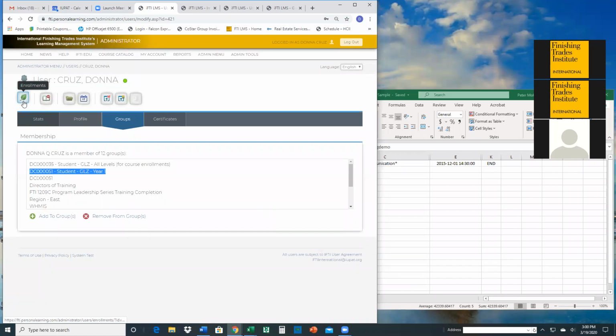So other questions? Okay, so if you don't have any questions, the next tab after admin menu is admin tools.